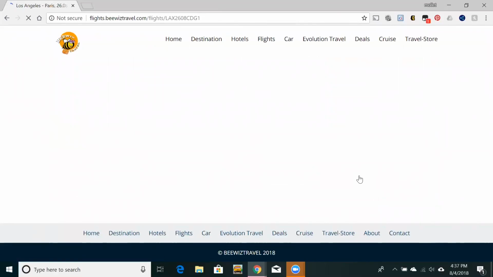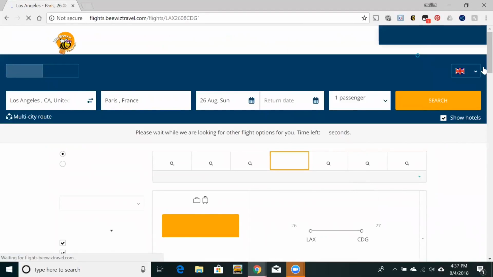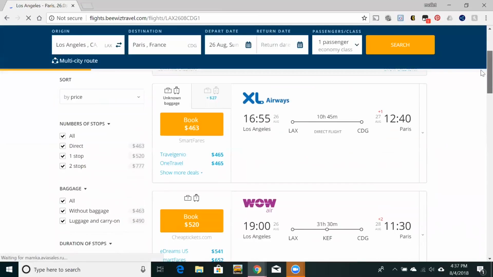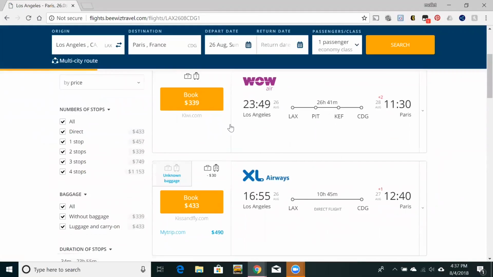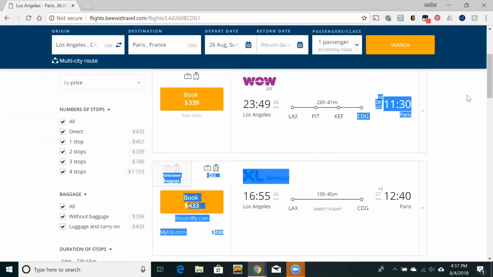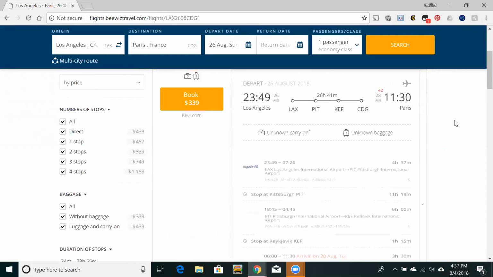And it will look for the travel providers that will offer you the best price. So if you look at this one, XL Airways, Wow Air, it's still searching. You see that yellow bar? If that is still in there, it's still finding the best fare. So far, it's done. So Wow Air, under kiwi.com, is offering $339 from Los Angeles to Paris. And this is actually the one-way ticket, because you said you want a one-way.